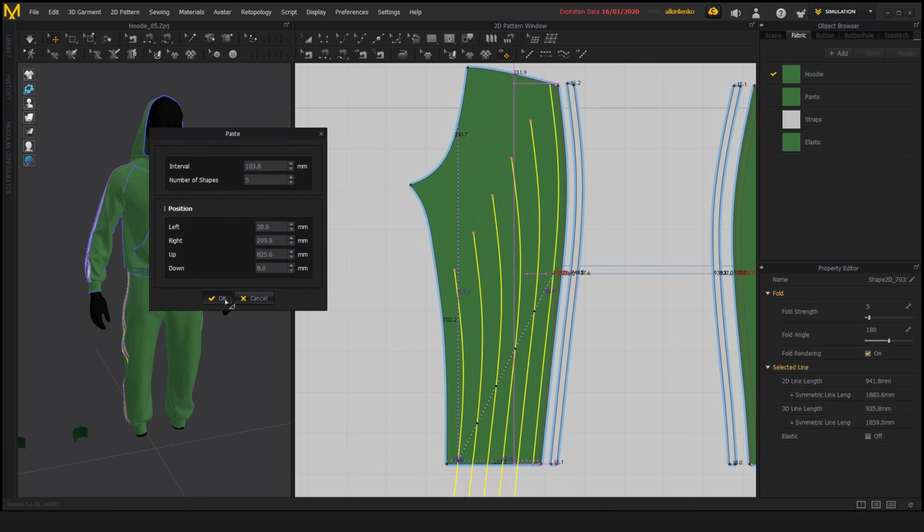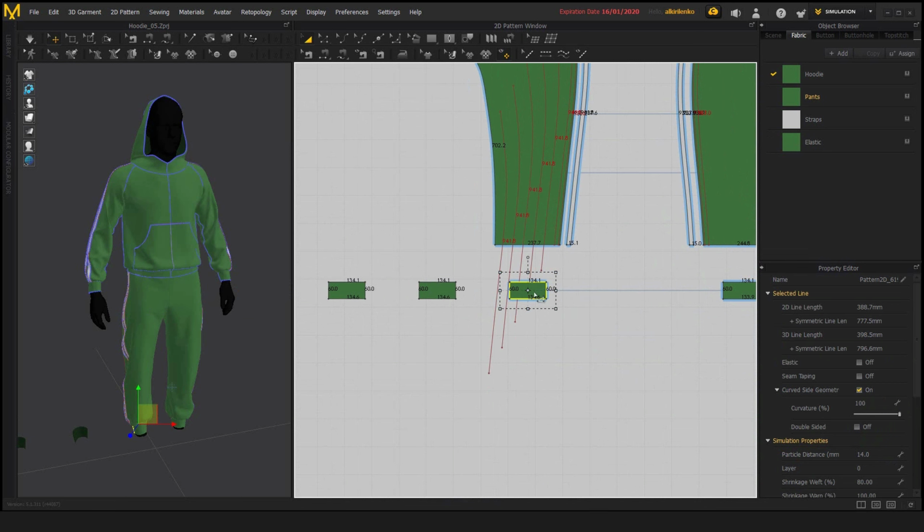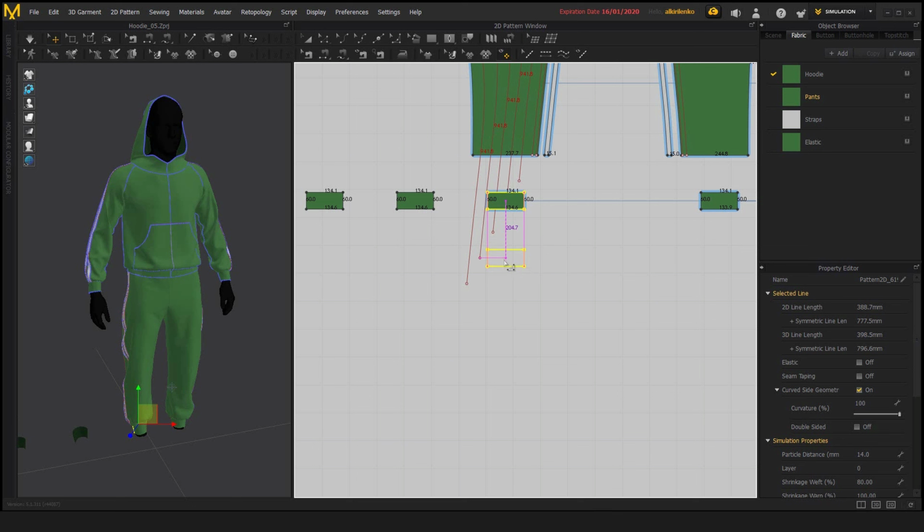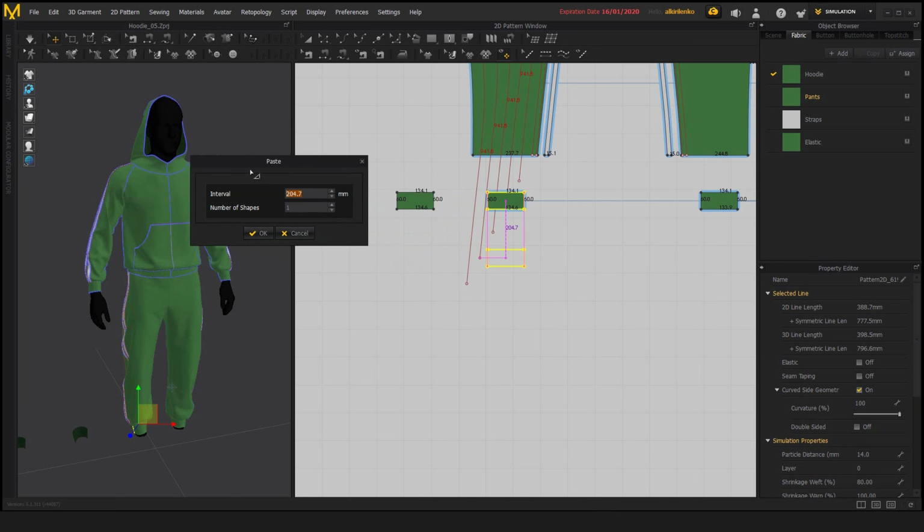And the last thing is instancing. If we click on this elastic again and then right click and use this option, which allows us to create an instance of a garment. If we click here, and then if I right click as I move this, I get the same window as before with the interval and number of shapes. But the cool thing about it is that those are all instances. So if I change something on one garment, everything changes with it.